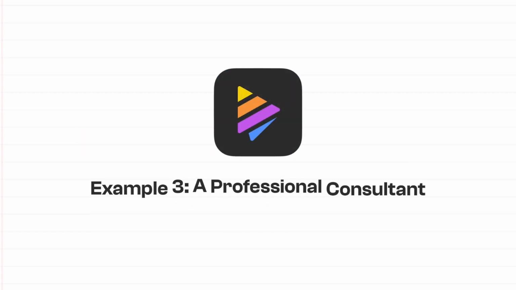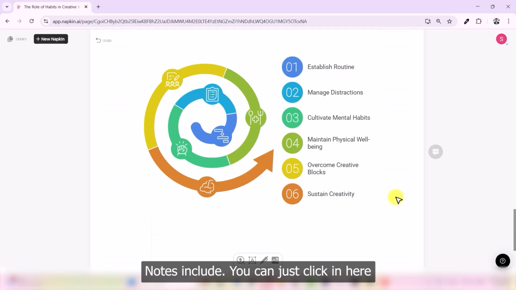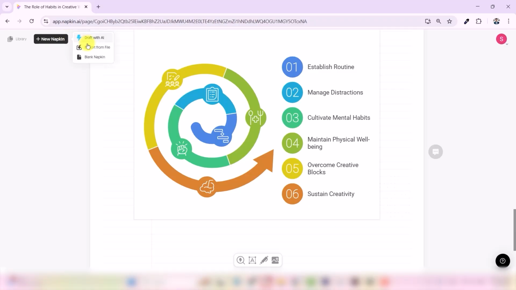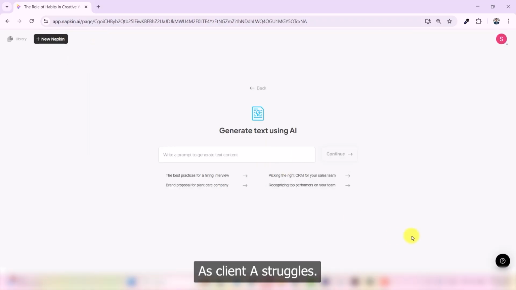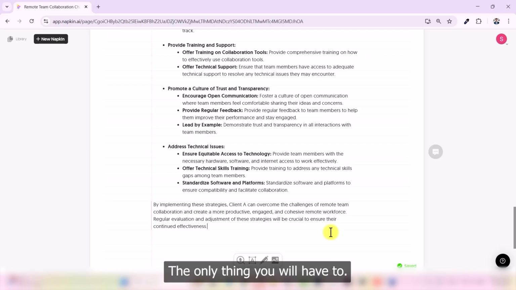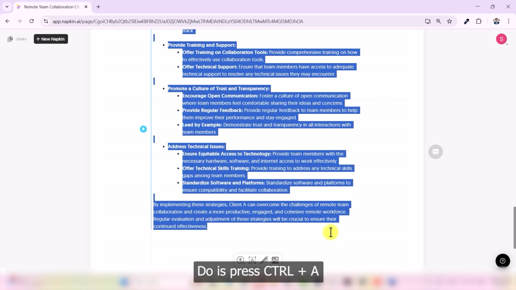Example 3. A professional consultant. Picture a consultant tracking client feedback. Notes include, you can just click in here and type a prompt as client A struggles with remote team collaboration, and click on continue. The only thing you will have to do is press Ctrl plus A, copy that and paste it in here.